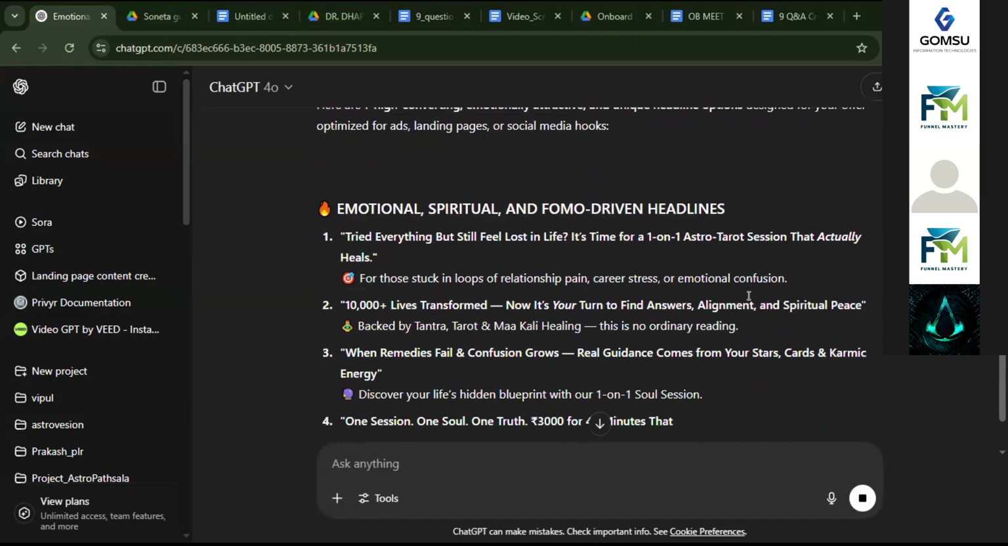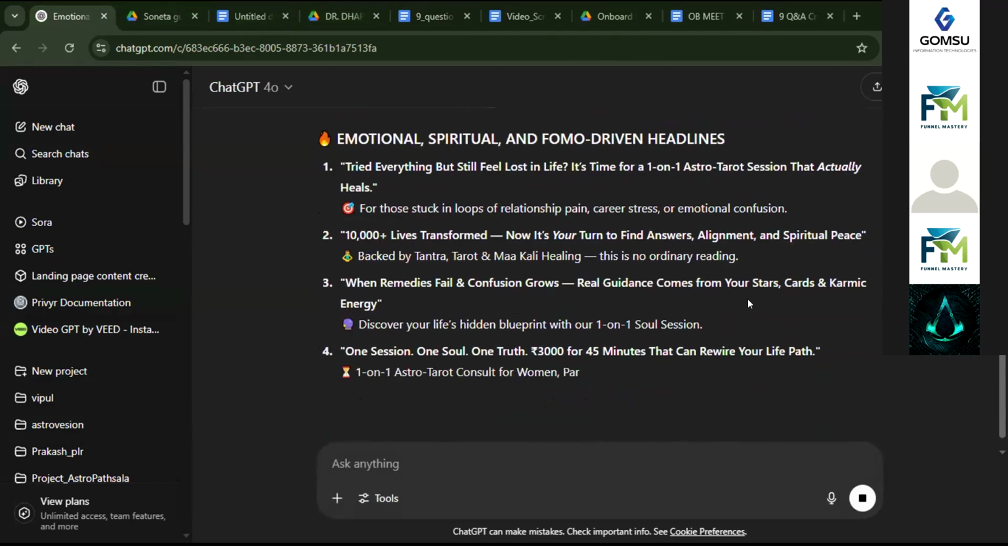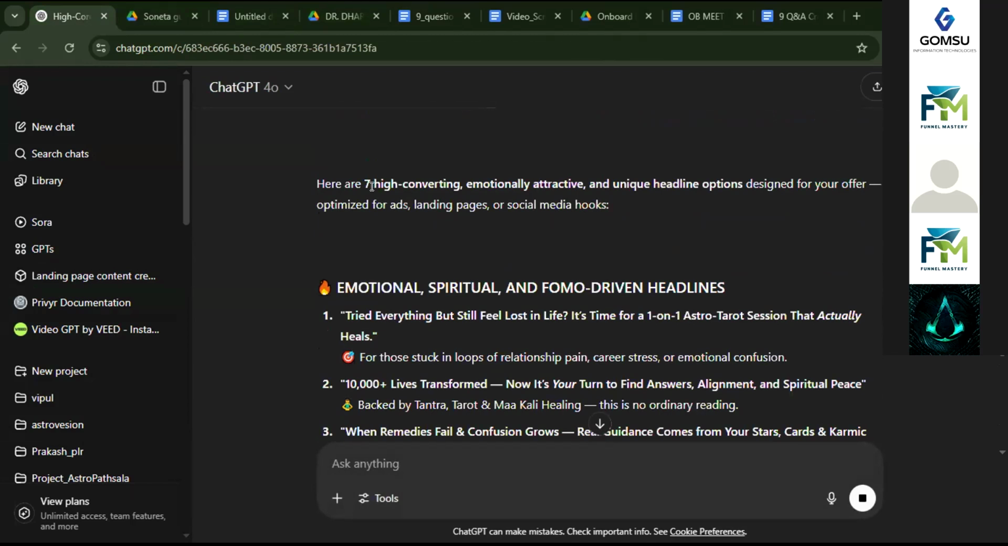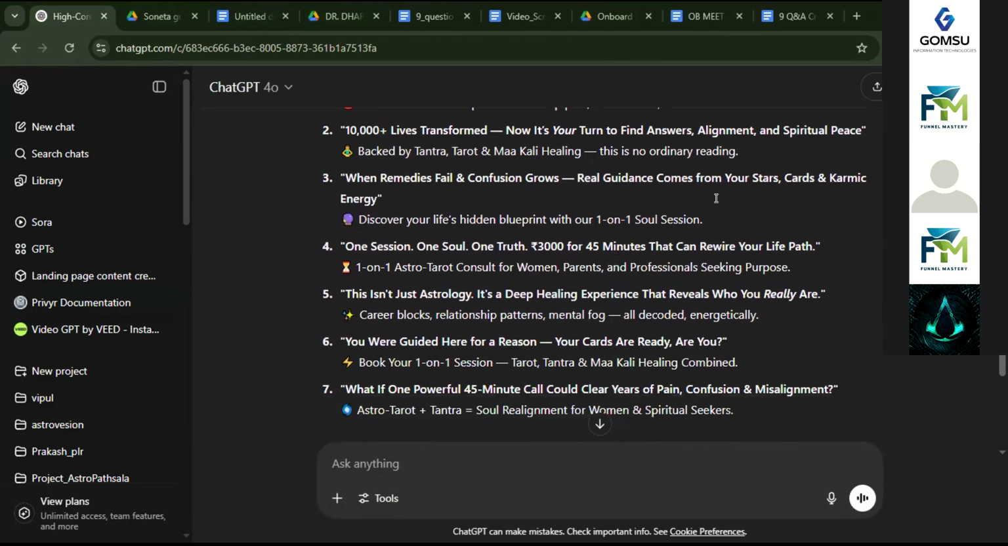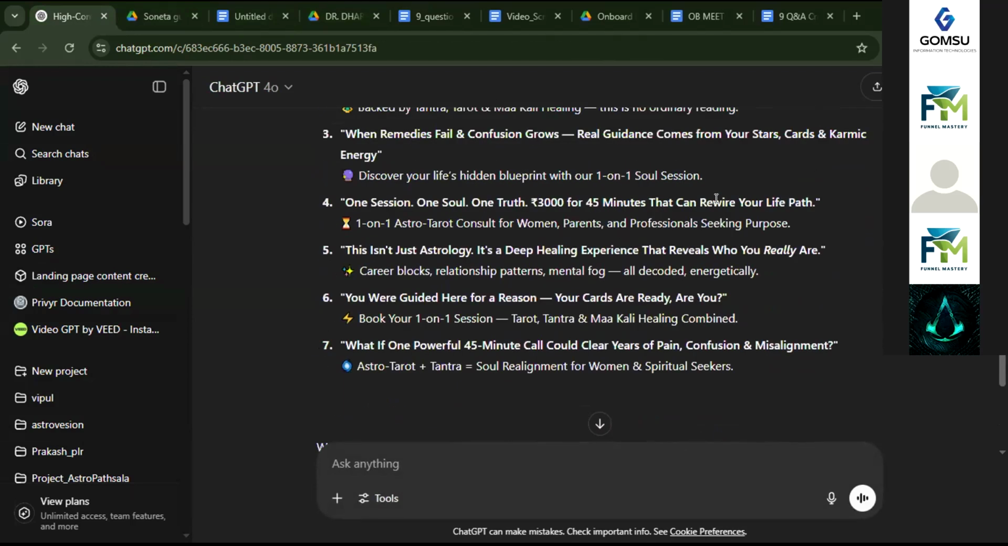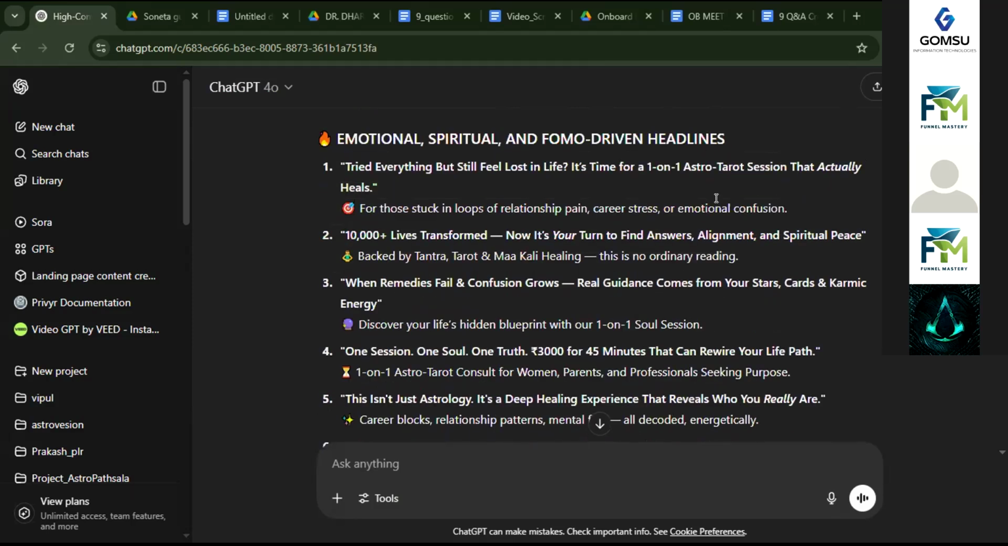So ChatGPT will give you 7. Right now, it is giving 7 high converting, emotional, attractive, and unique headlines. There are 7 headlines you have right now. Okay. So now we need to check with the questions which is the most effective.